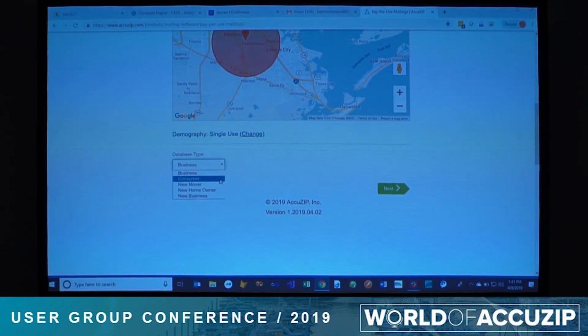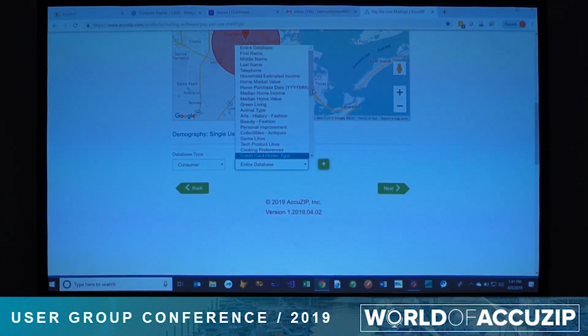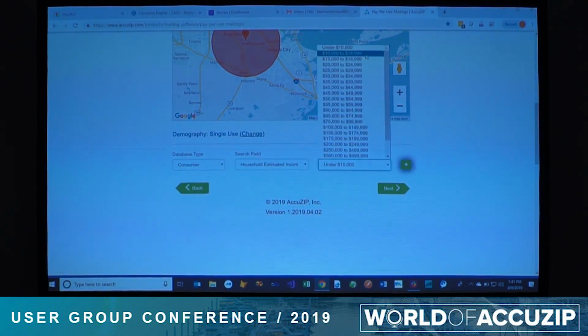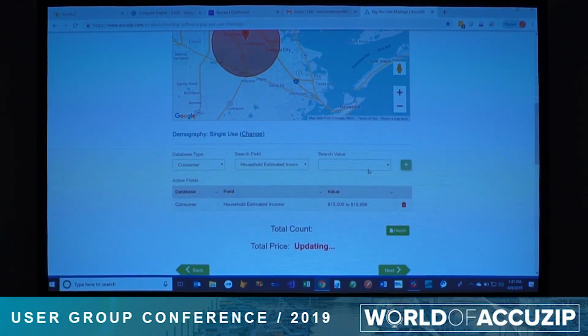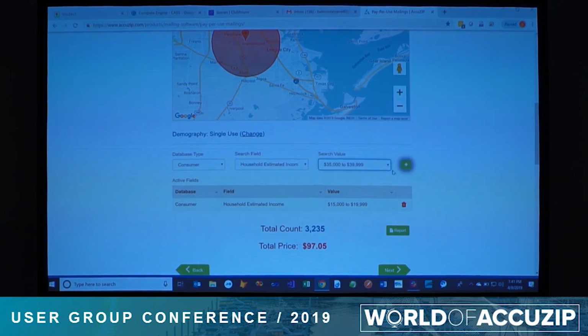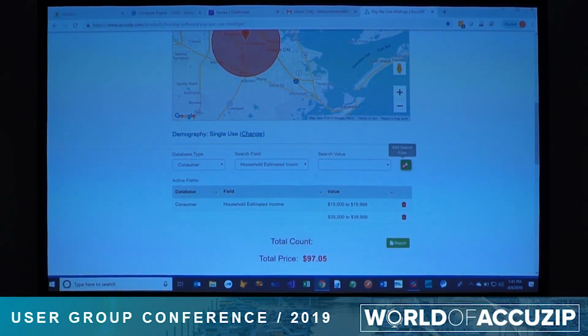With our service, you can actually download a consumer list, a business list, a new homeowner list, all of them at the exact same time. So if I want to do a consumer list, then we can pull any of the demographics here. We could do it by estimated household income, and we could choose any of these, and we just add them. And we add the next one.